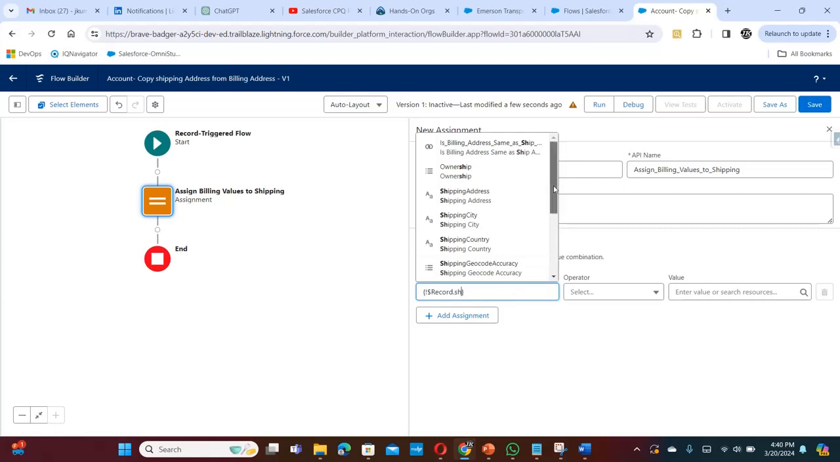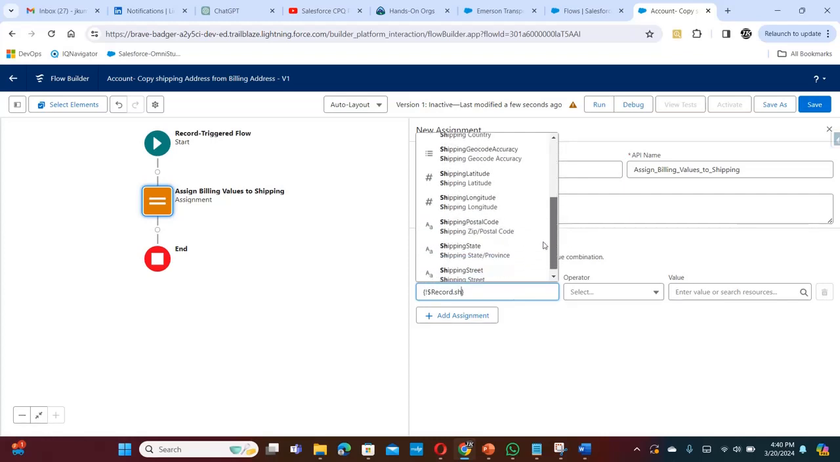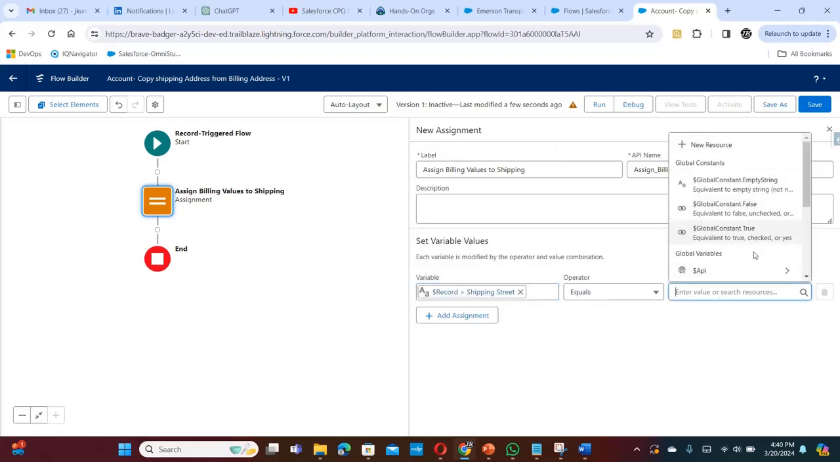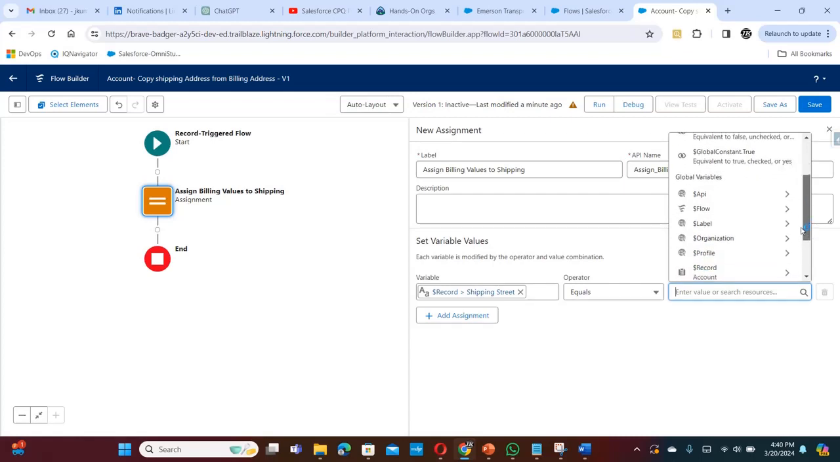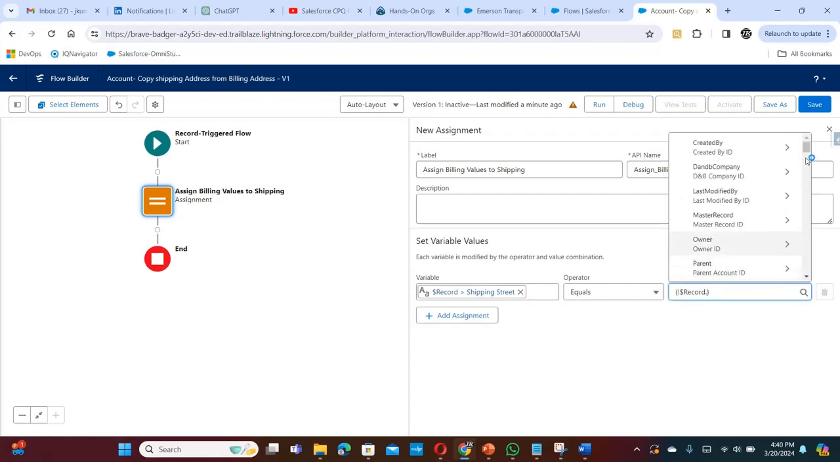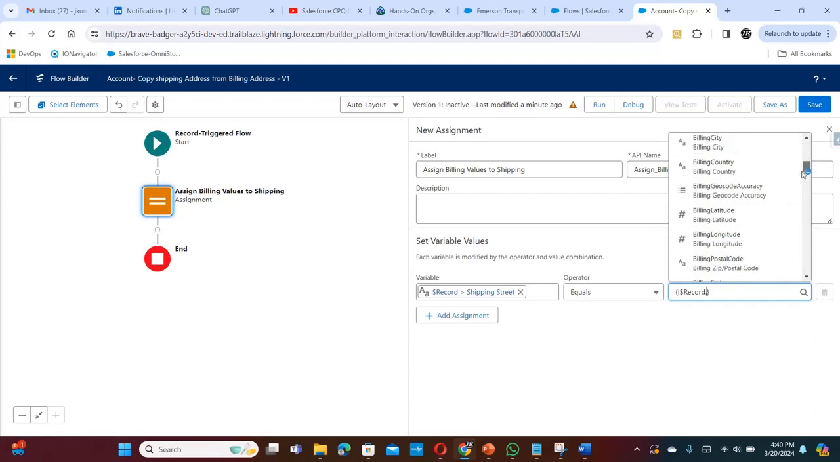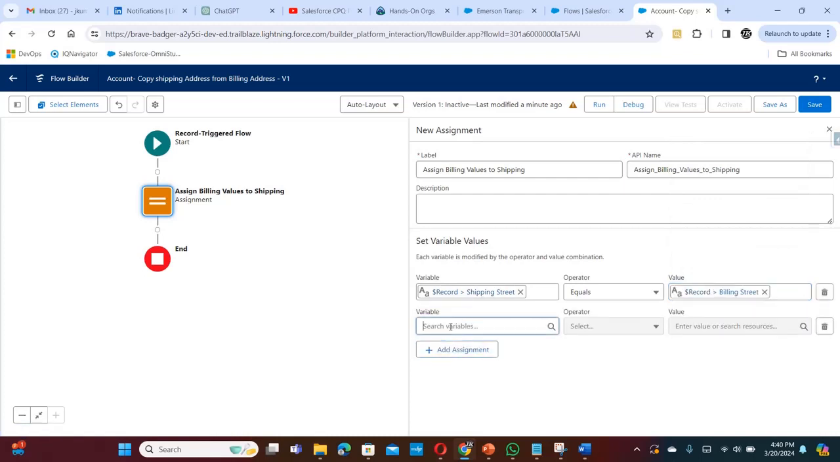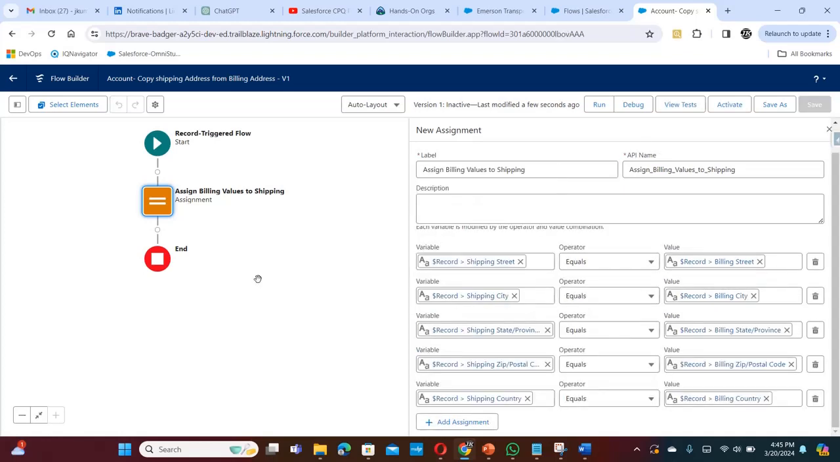Starting with street address, equal to the field that the user has entered. So it will be billing street. Similarly for the other fields. Okay, so that's it for our flow. We are done with our flow. Let's activate this flow and test it in the UI.